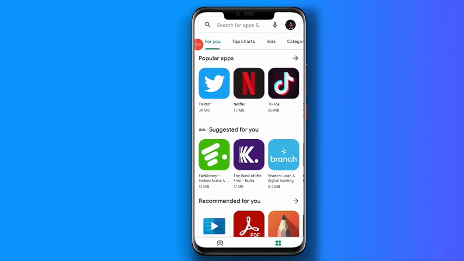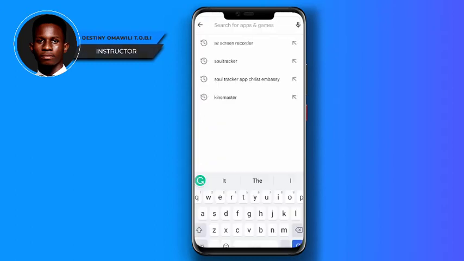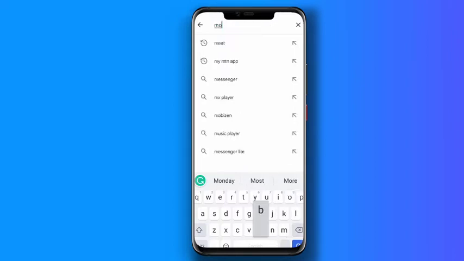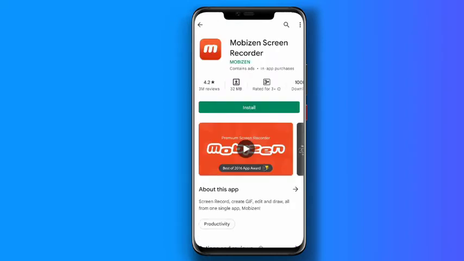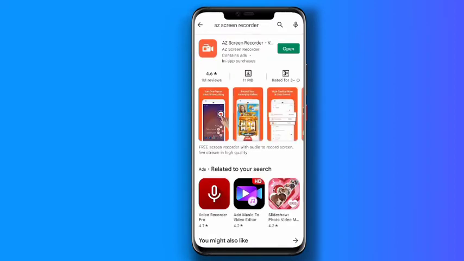Alright, so first thing, you want to go to the Google Play Store, and then you search for the app AZ Screen Recorder. There are other apps you can use. Actually I can recommend only two, because those are the ones I've really tried. The first one is the one I use. The other one is called Mobizen, so you can use this as well. But what I do, I use AZ Screen Recorder.